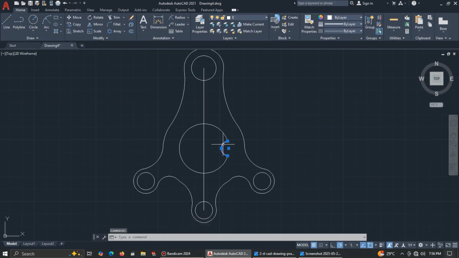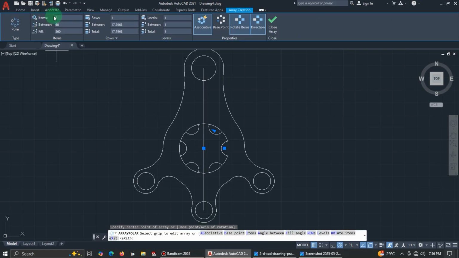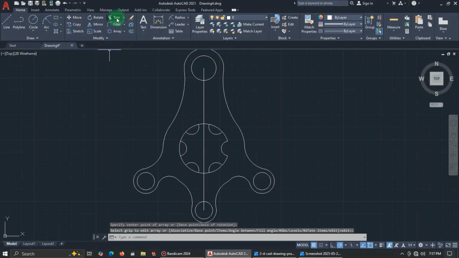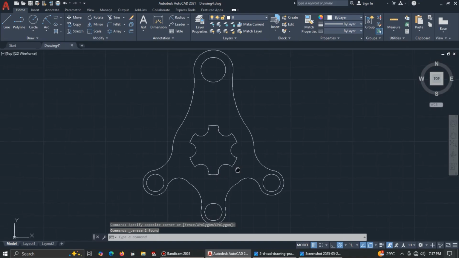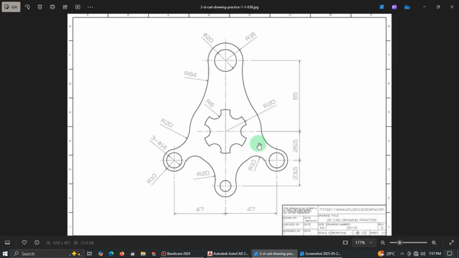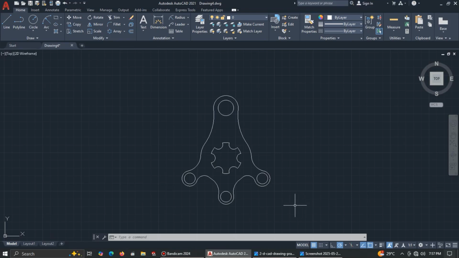So to do that, just select this one, just go to array, select polar array. Now it will ask for the center, so this is my center, and we need 6, so it's there. Close it. Let's trim. Let's do some trimming here. Alright, so we can even delete this line, we don't need it again. So if you watch, basically this is what we are supposed to do.